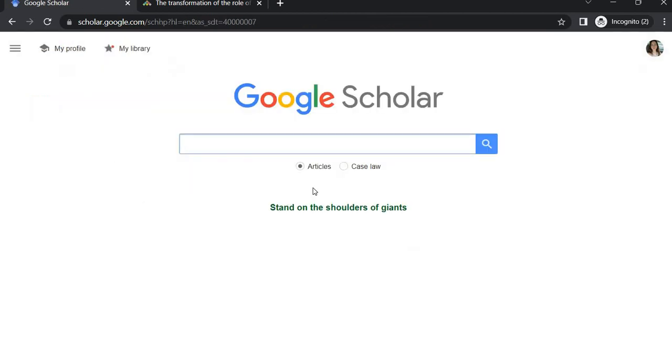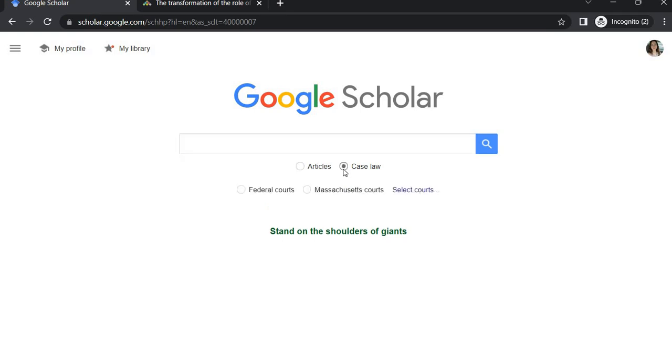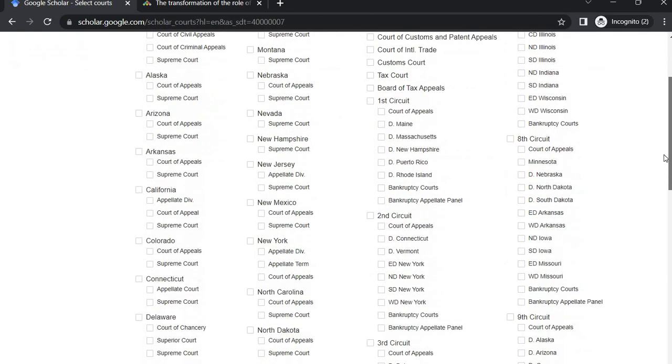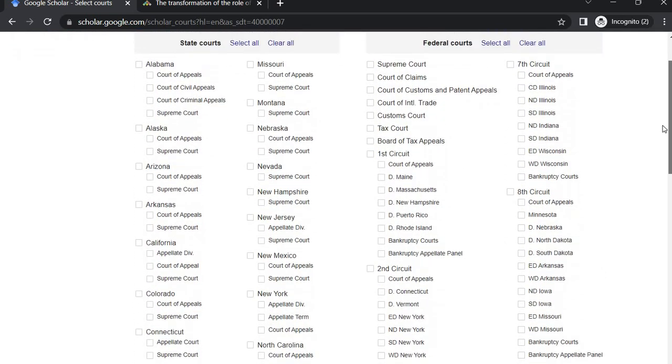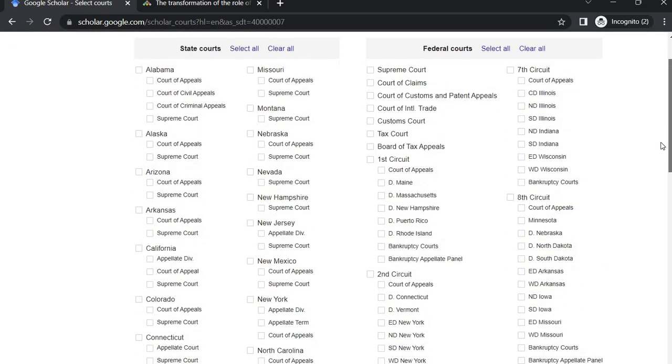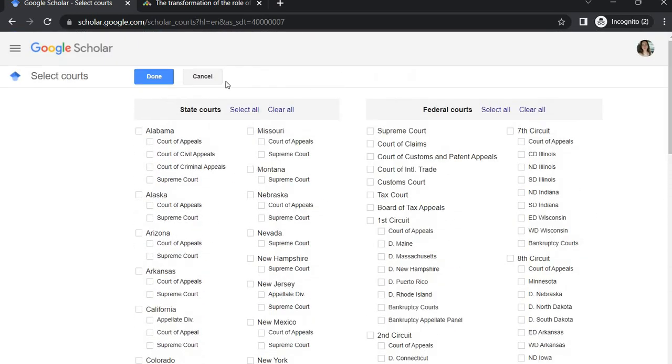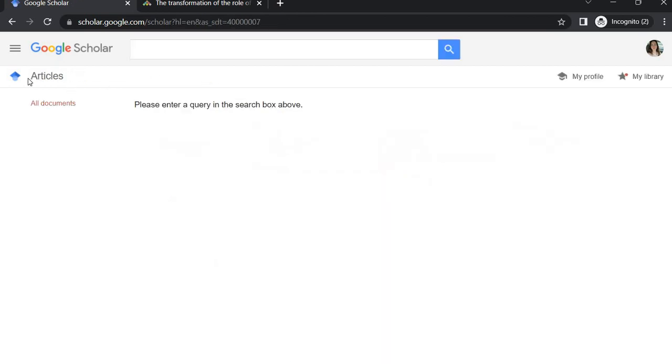Okay, and so another thing that you can do is select case law, and then you can select different courts to search in. So they have a variety of state courts and also federal courts that you can select, in order to find different information regarding laws that you are looking for.